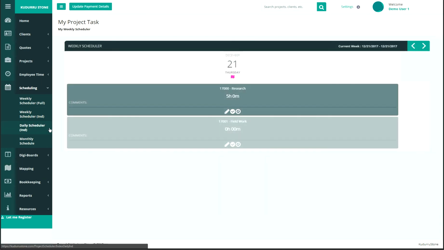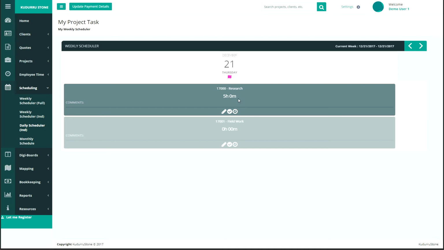Daily scheduler individual, again, this is just showing the daily for the particular day. So they can bring this up on their phone and see a nice layout for their phone, because they're only interested in the current day. Again, they can click on the mapping and it'll map that scheduler for them so that they know where they need to go next.